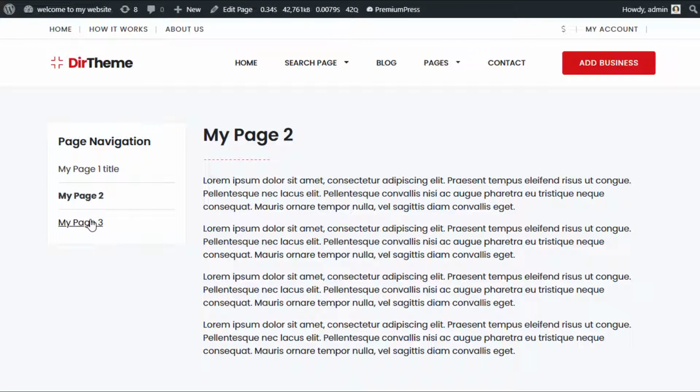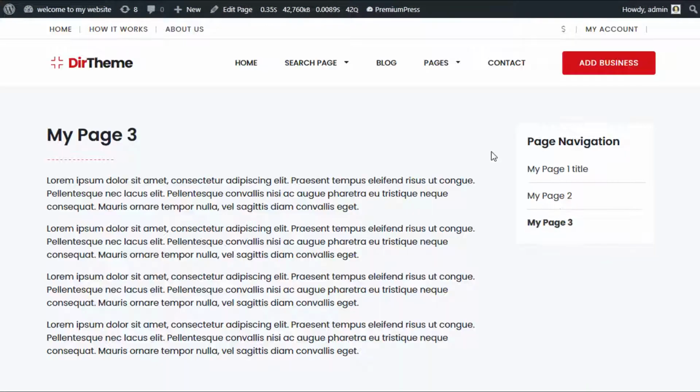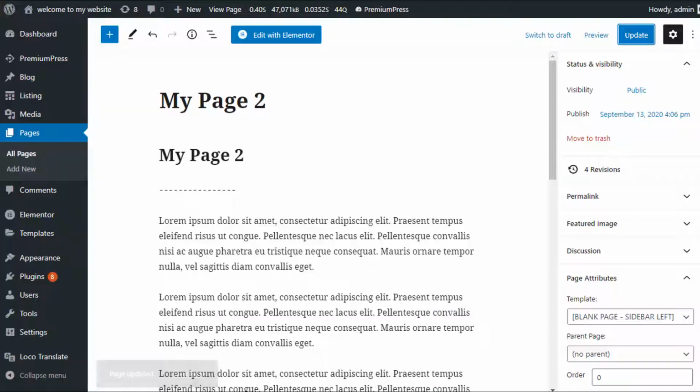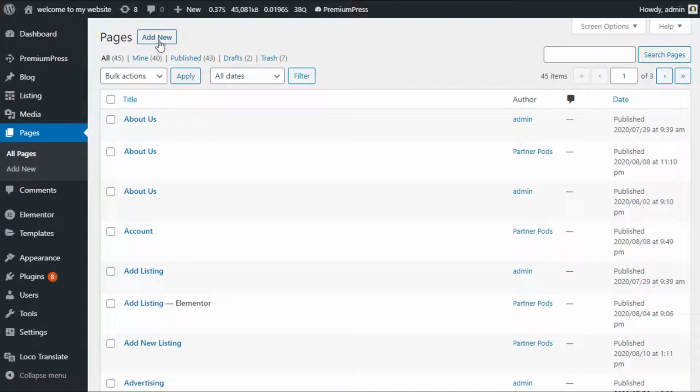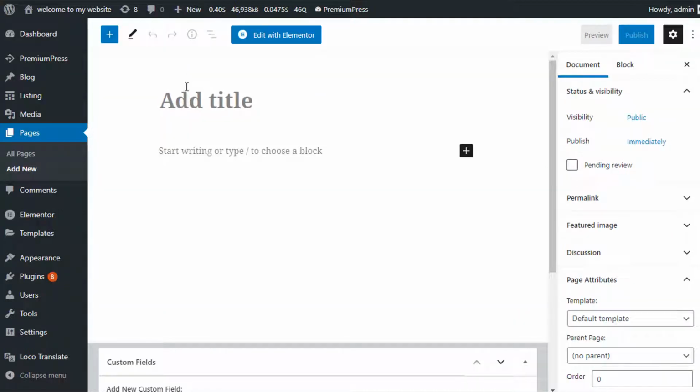So on page one, it's on the right. Page two, it's on the left. And then page three again, it's on the right. So now we know how to add the pages. This is done under WordPress pages. Simply click pages. And I'm going to add one more just for this demo purpose.